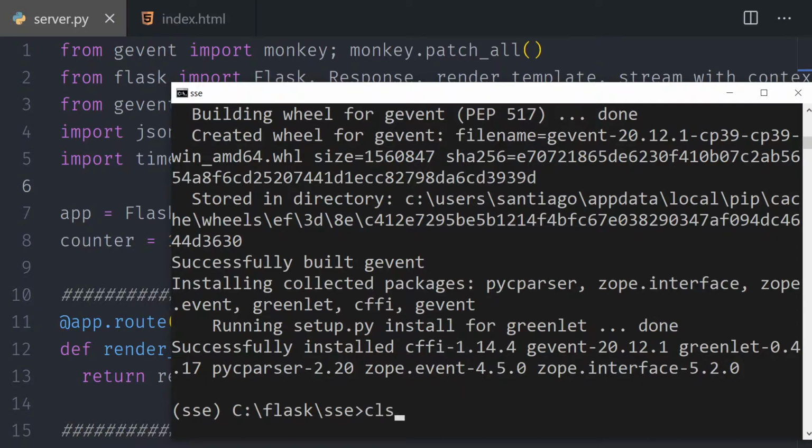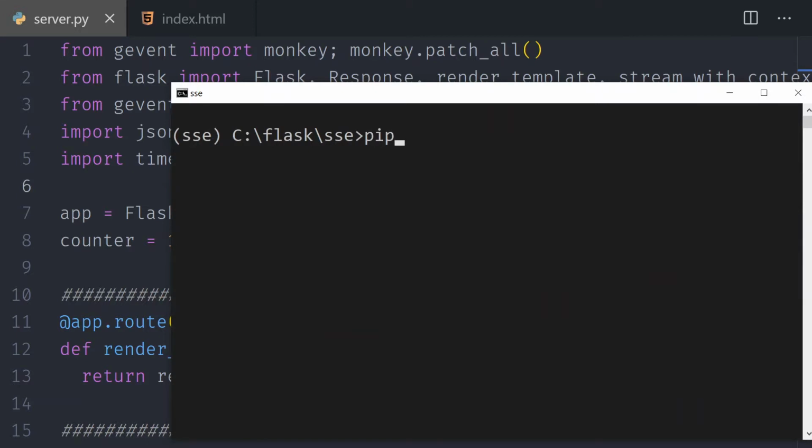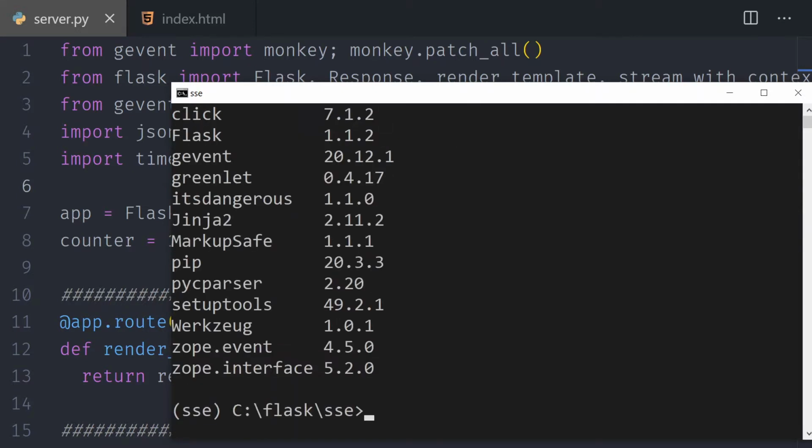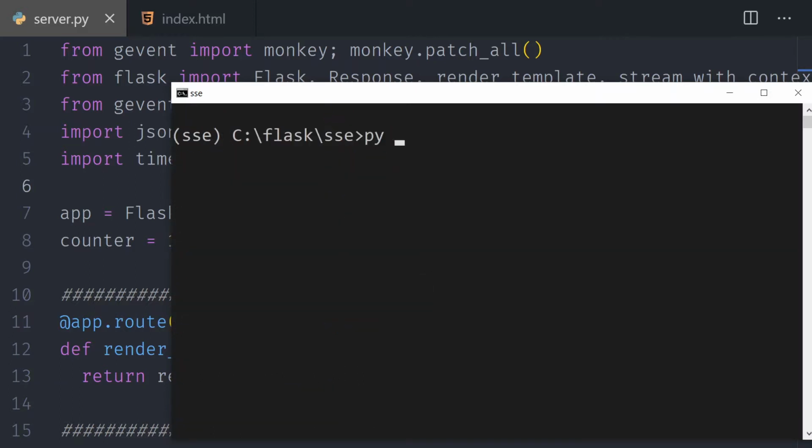So now let's just clear the screen, and we're going to do a pip list again to see what we have in here. And you can see that greenlet and gevent have been installed. Let's try to run the application, python server.py. And as you can see now, it is actually running. The server is set up.